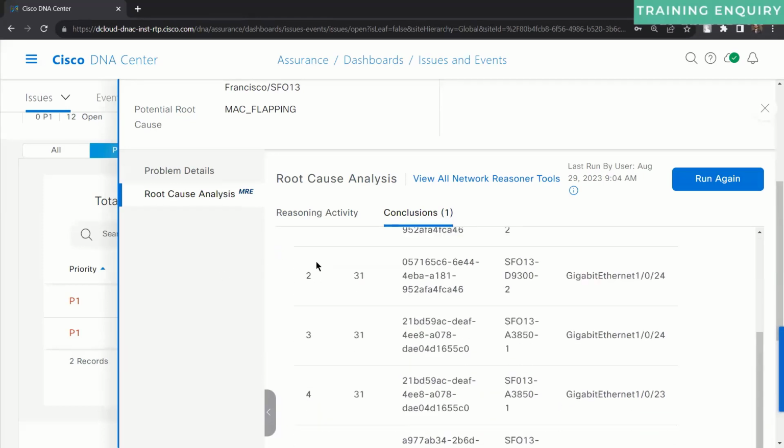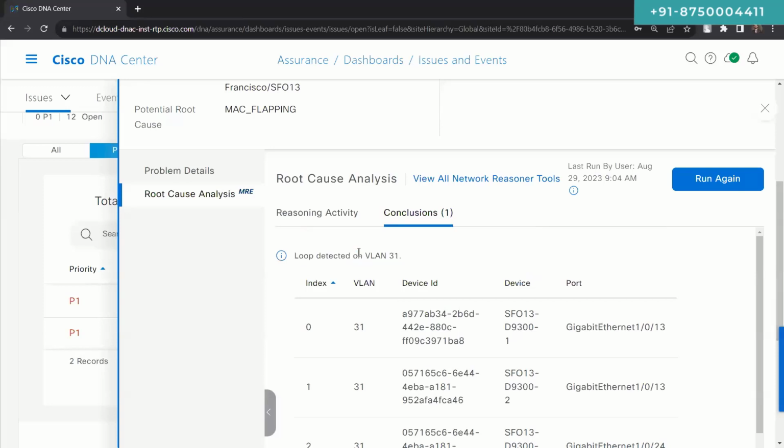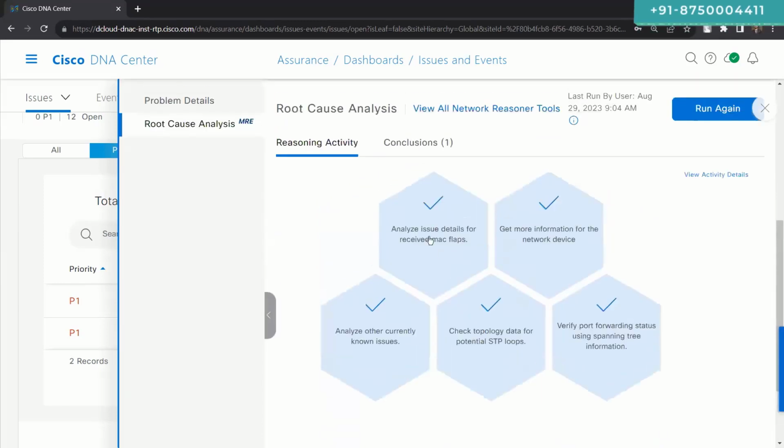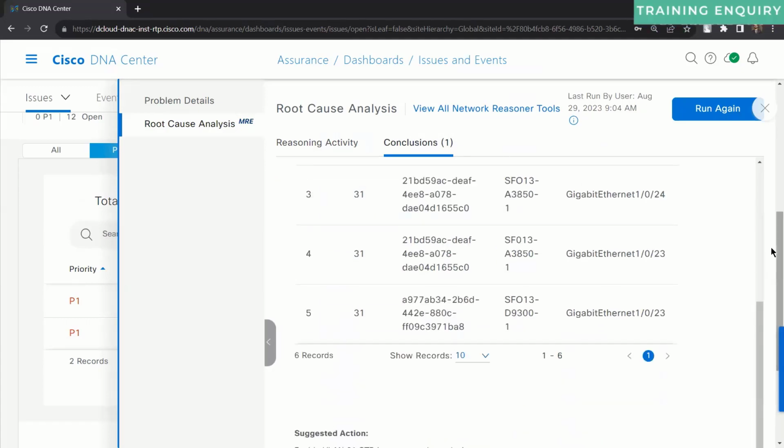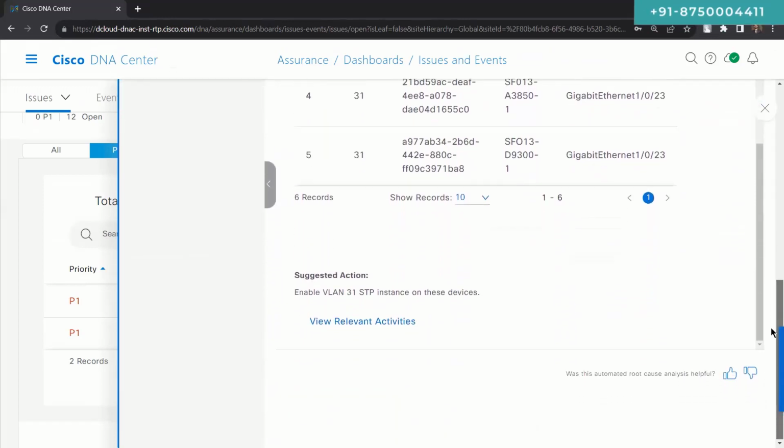Why the loop has occurred, it is telling you that looping has been detected on VLAN 31. It came to the conclusion, after running this machine reasoning and all, that the loop has been detected on VLAN 31 in that network. And if you scroll down right here, it says suggested action: enable STP on these devices. So it looks like STP is not running on VLAN 31.